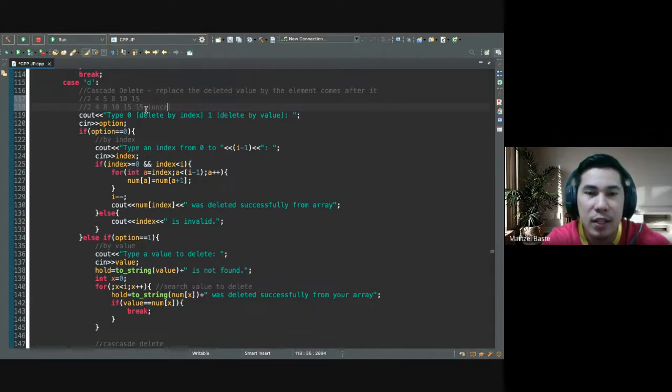Unreachable, or something like inaccessible. So that value cannot be accessed anymore by having this i minus minus.